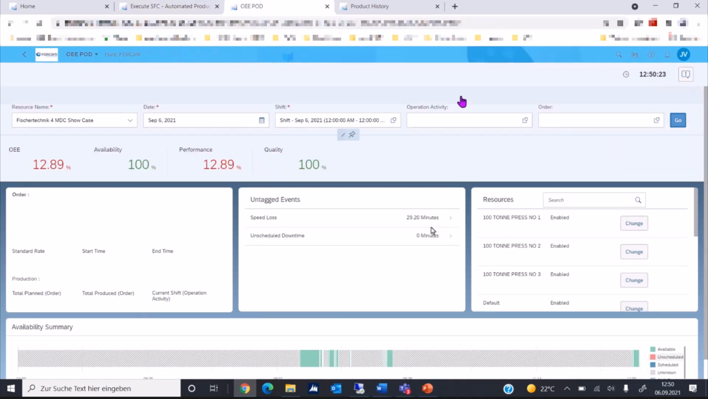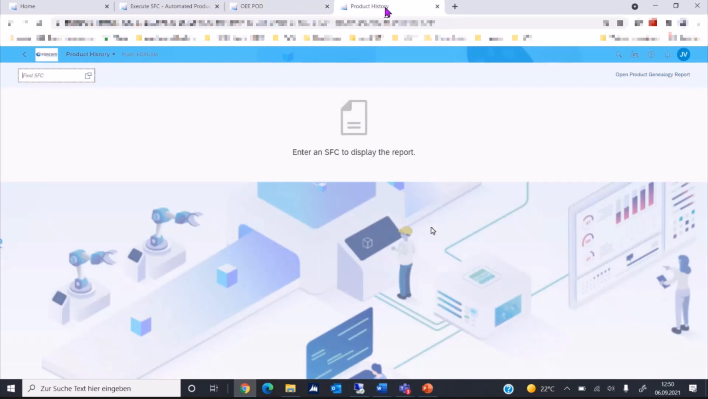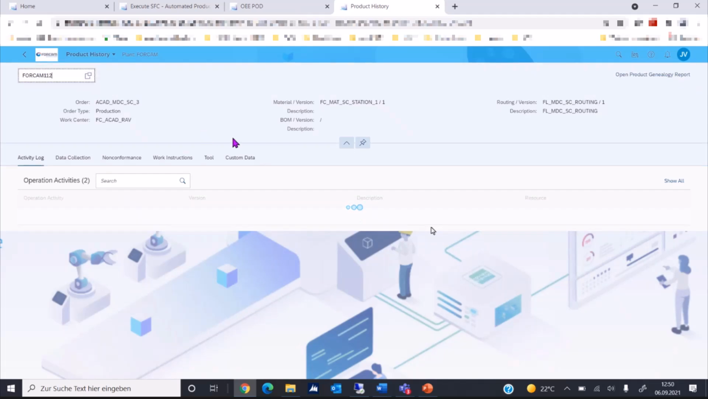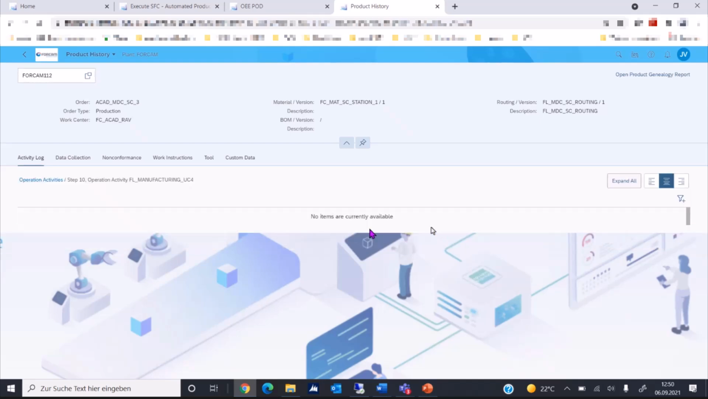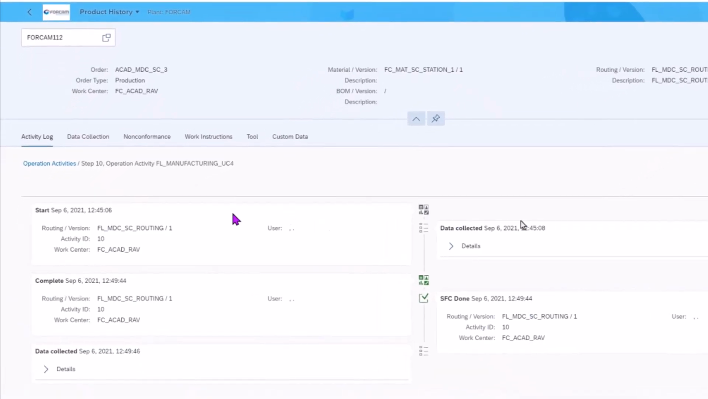Now let's take a look into the product history. Our executed shop floor control was FORCOM 112. So we search for this and we find two operation activities. The lower one is on our resource, the Fischer Technik. If we select this entry, we find the precise time and date when this particular shop floor control was started and completed, and came up with one yield quantity.